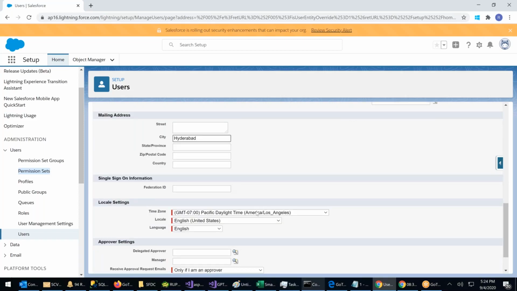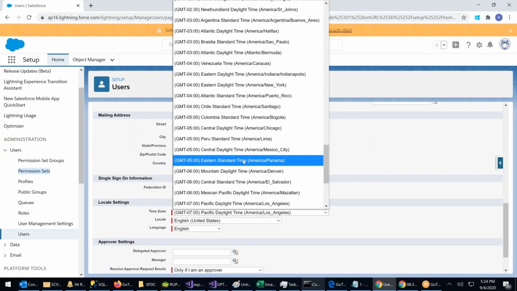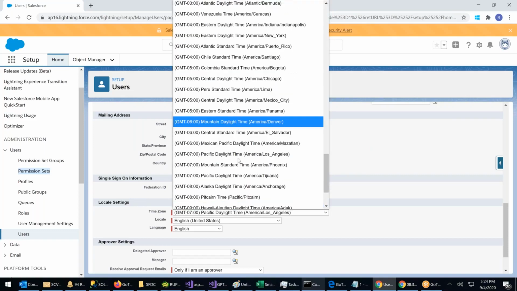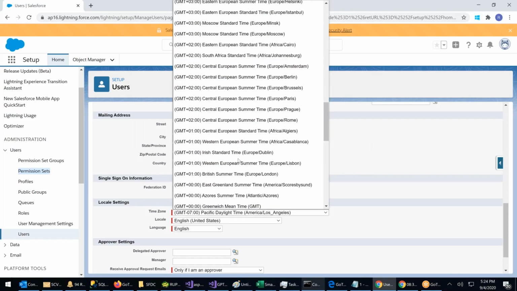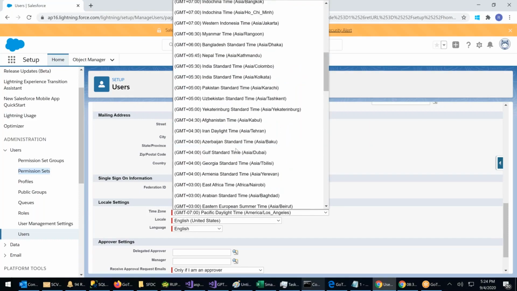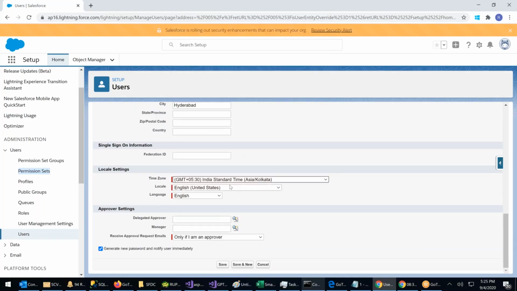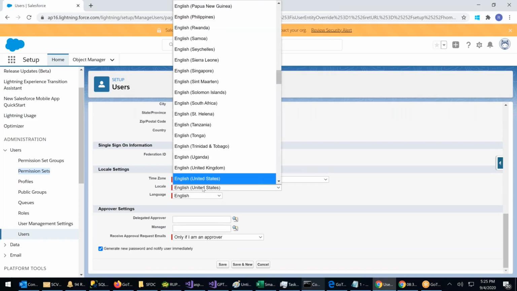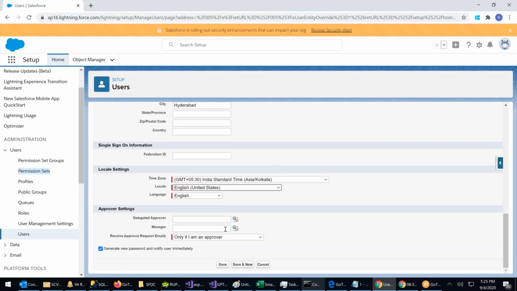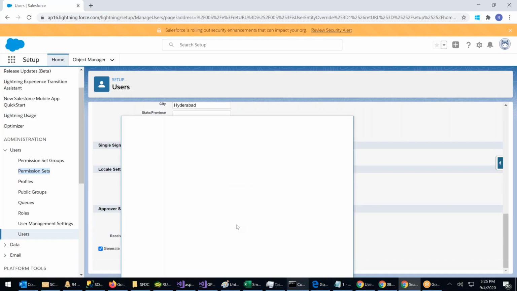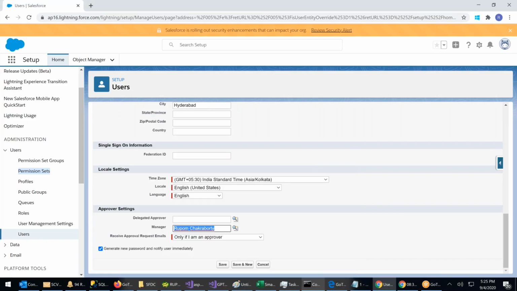Remaining, Rahul, what time zone? Rahul is in India time zone, 5.5 hours plus, India Standard Time, 5 hours 30 minutes, Asia/Kolkata. I take it. Scroll down. Rahul, which language? English only. That's good. Who is the manager of Rahul? I select the manager, only one employee called Rupam.